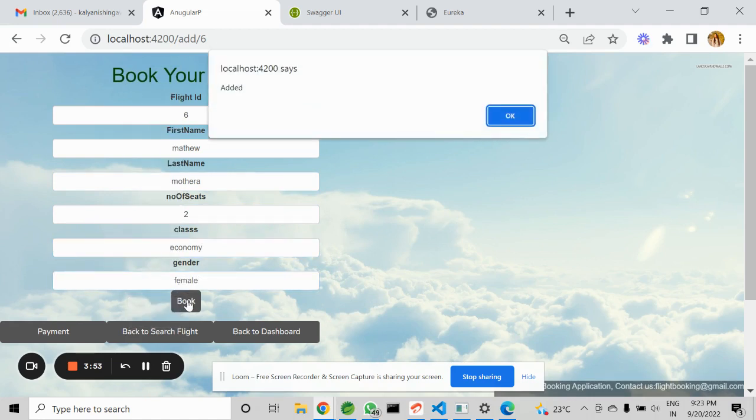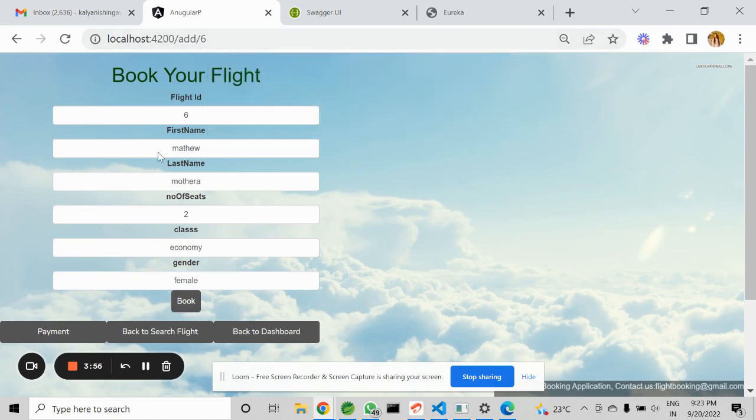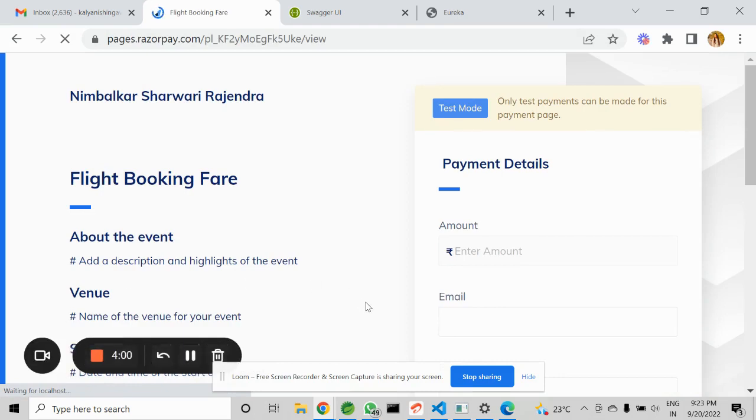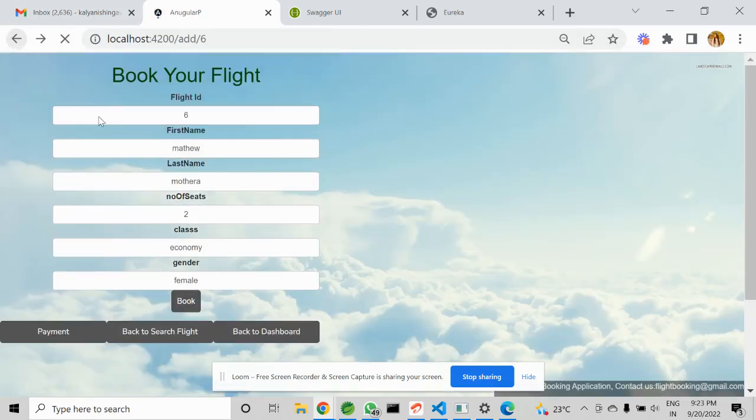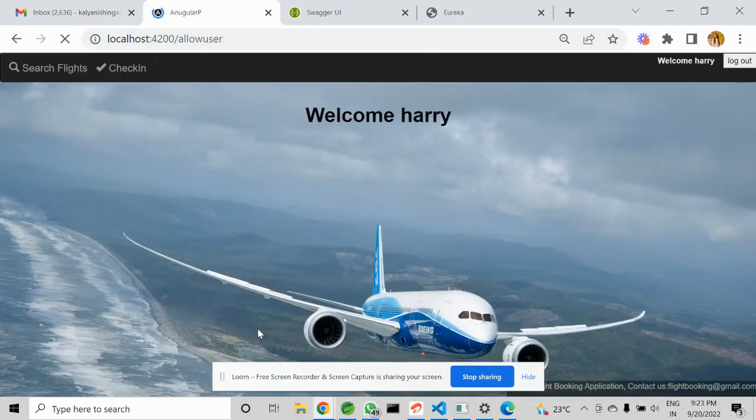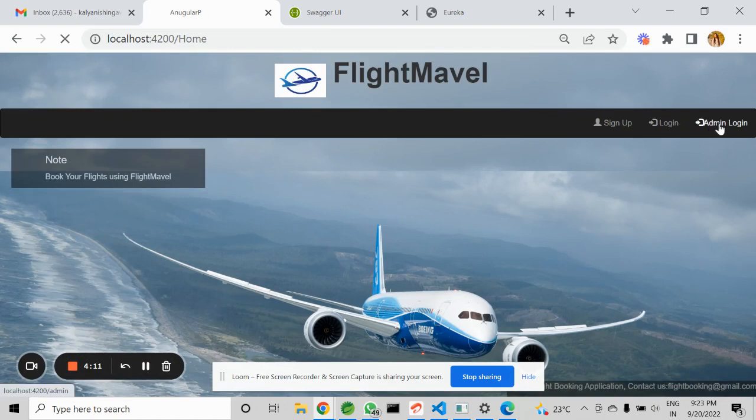And book. Successfully added. Then after clicking on payment button, it will redirect to the payment page and he has to do the payment from here. Back to dashboard. Then after user logout, admin can log in.